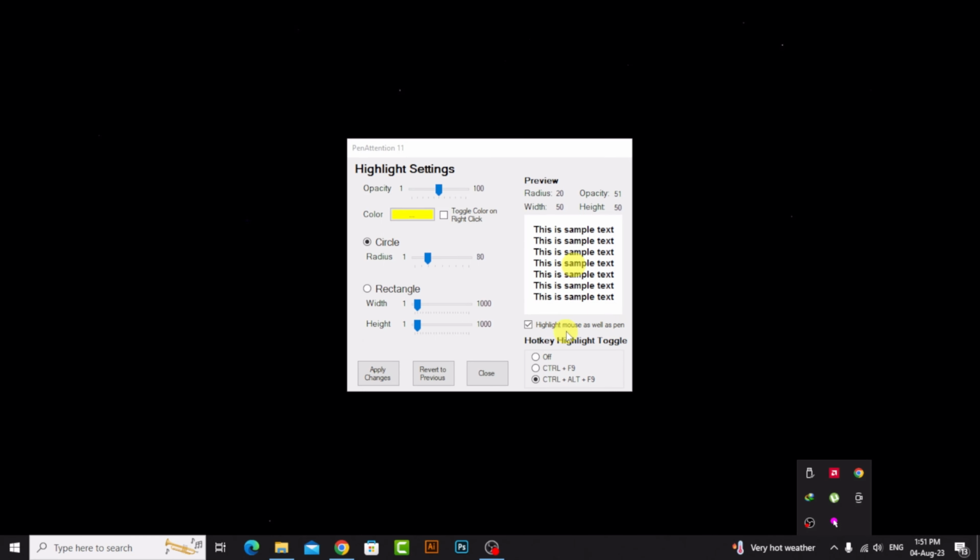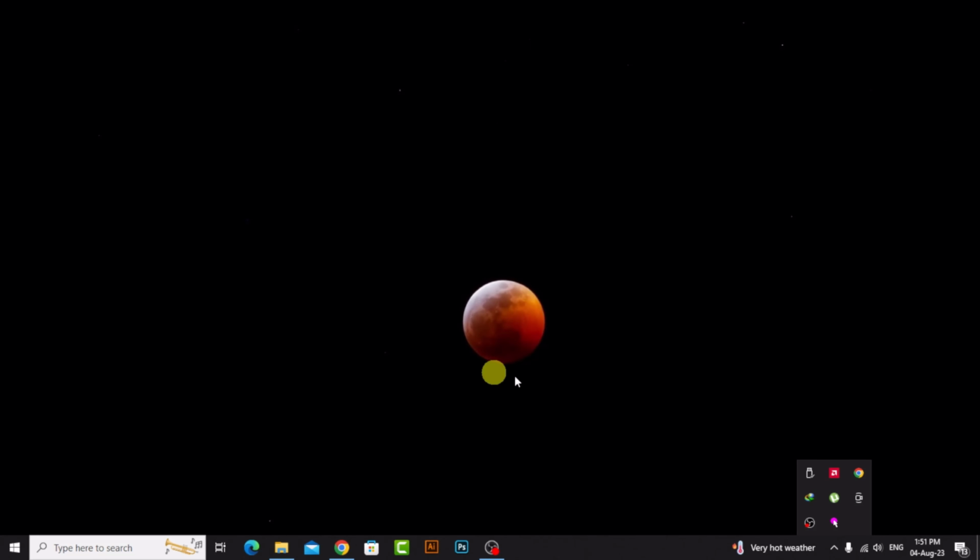Click this option and show pen cursor, apply, change, close.